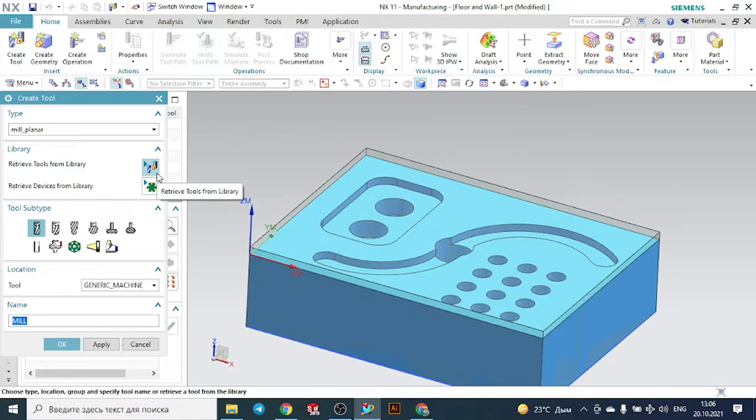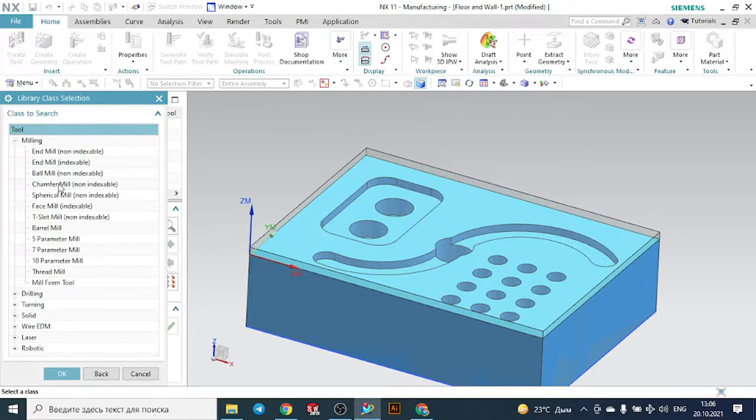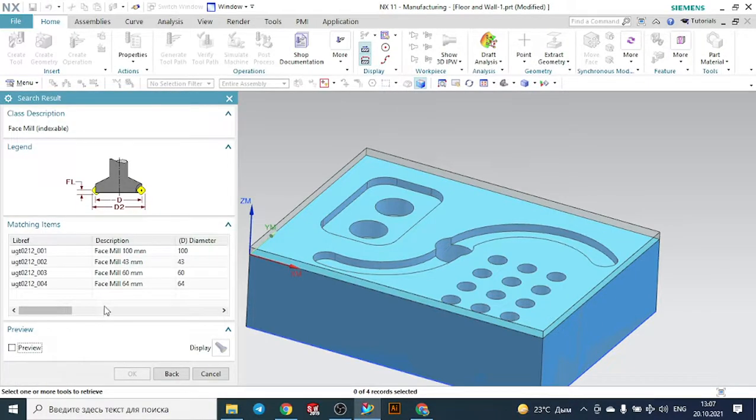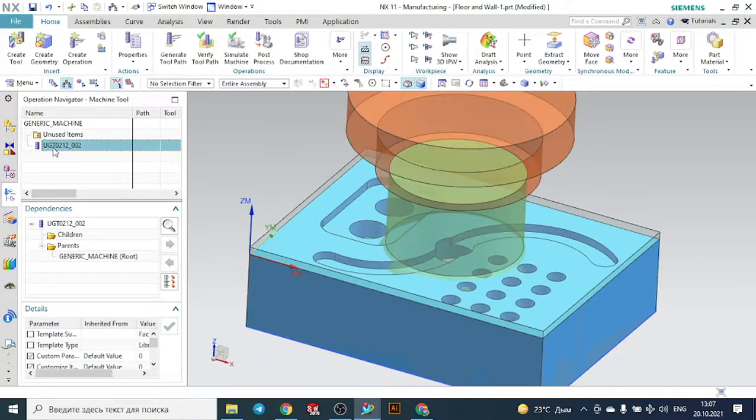It is better to retrieve the tool from the library for the face milling. Select here the milling, and here select the face milling, double click here and press OK to see the available tools in the library. In this case it is enough to select a tool with a diameter 43, press OK and just cancel. And here if you go here, you see the tool is created.